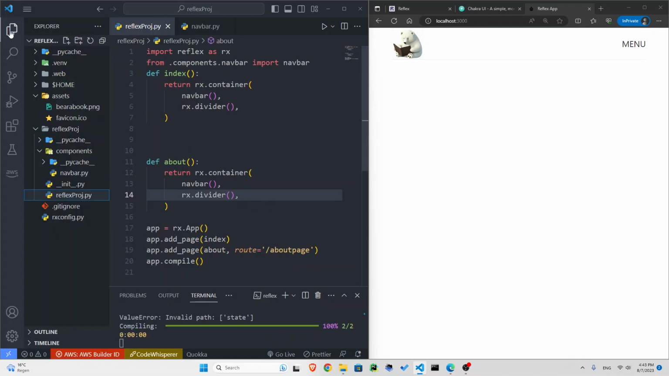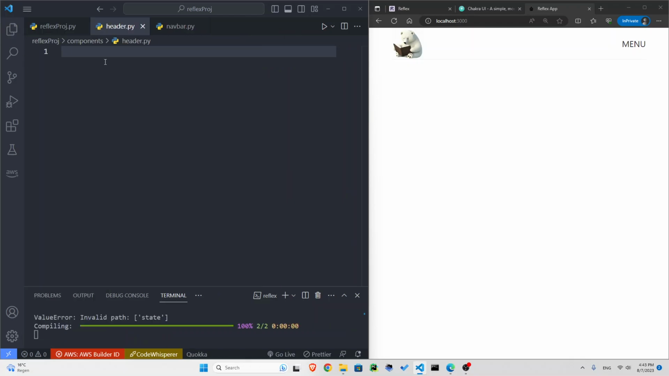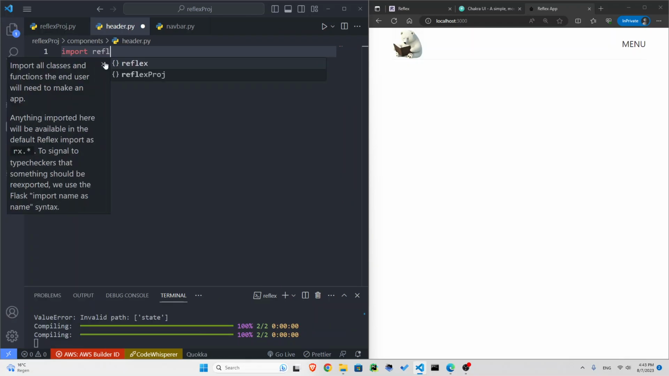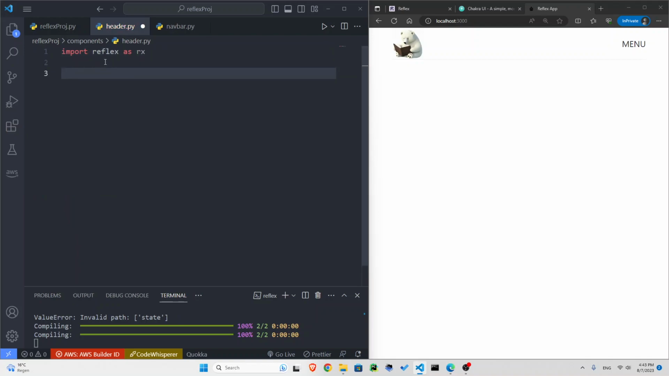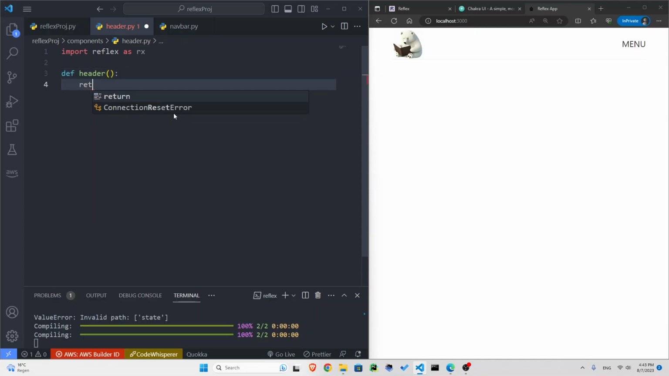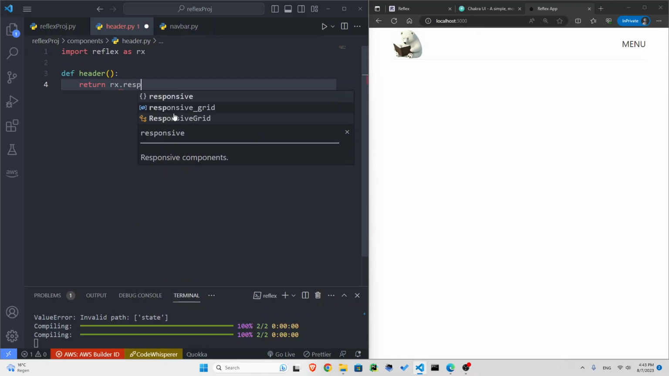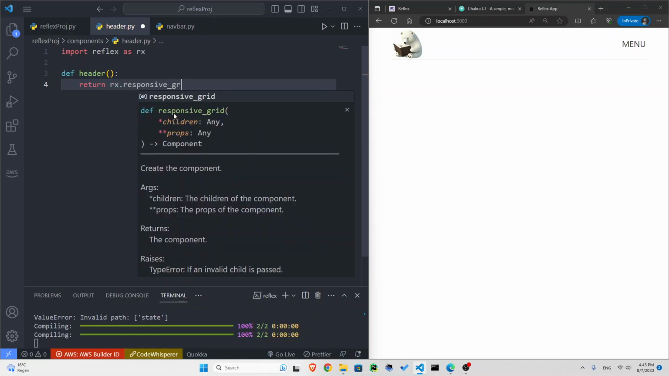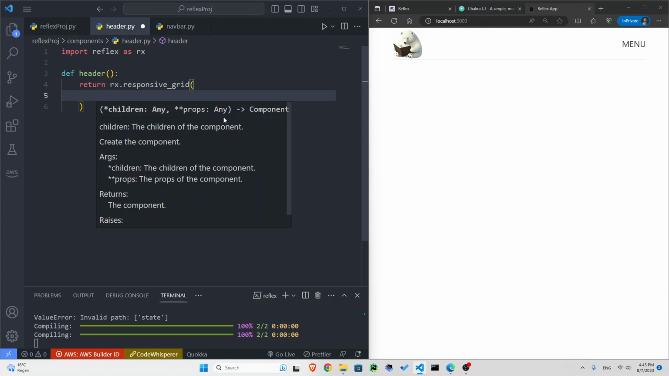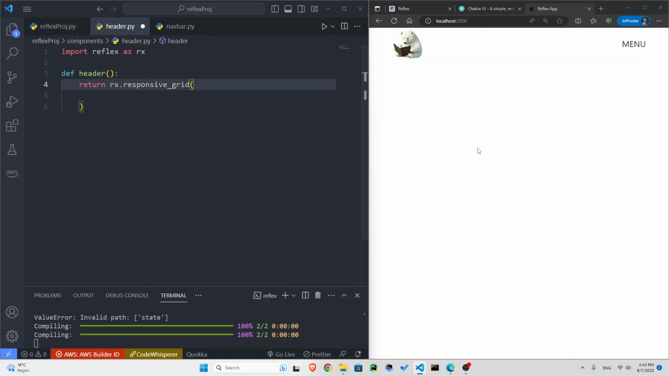So I'm going to create another component inside our components folder. I'm going to call it header.py. And in this header.py, I'm going to import Reflex as rx again. And let's define this header function. So this is going to return, this time, rx.responsive_grid. With this responsive grid, you can specify columns.